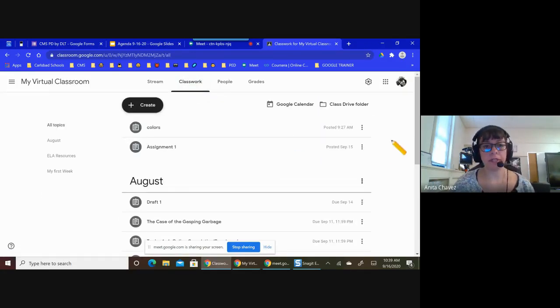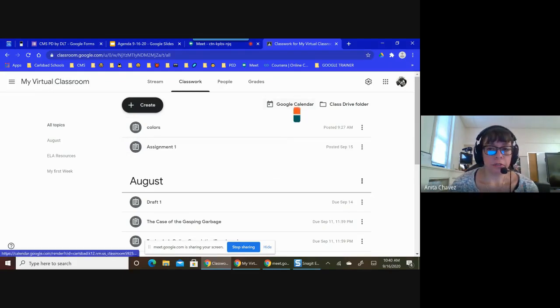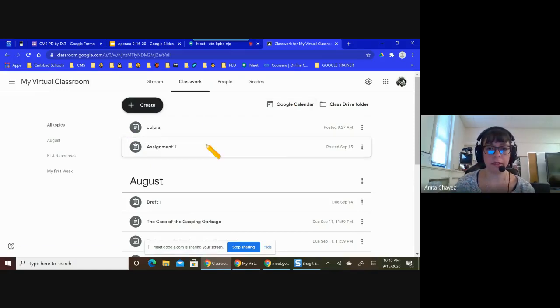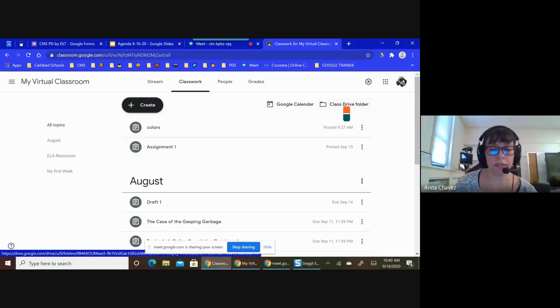So that brings us to this next one, and this one's where the bulk of all your activity is going to happen in Classroom. You're going to create assignments in here. This is where you can go to your Google Classroom calendar from within here. If you've created any assignments, you'll be able to see when those assignments are due if you've been putting due dates on there. This takes you into your Google Drive, and you can see that it creates folders for you.